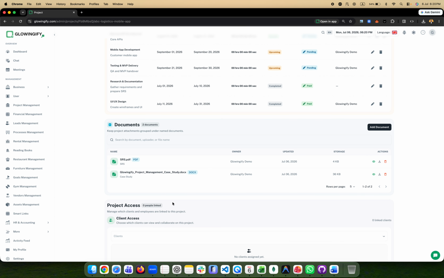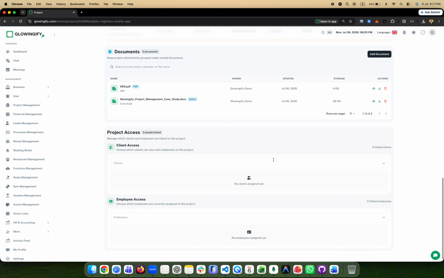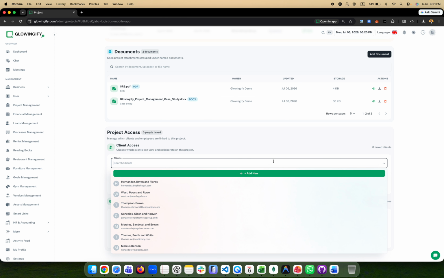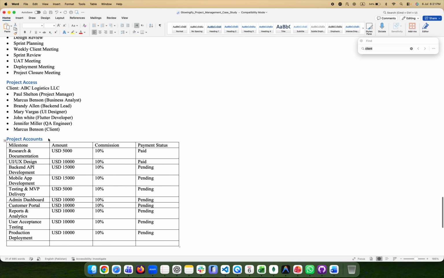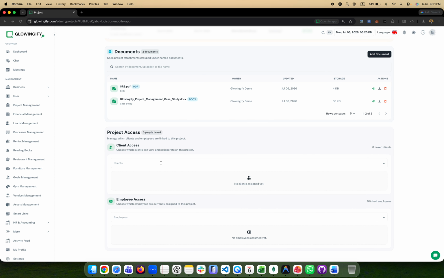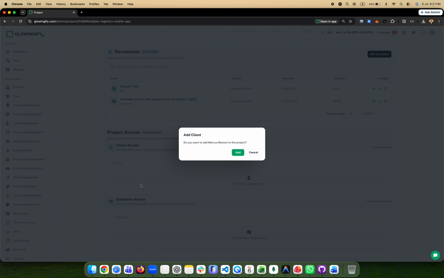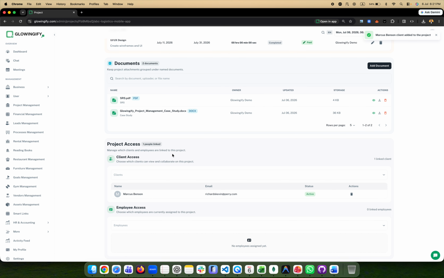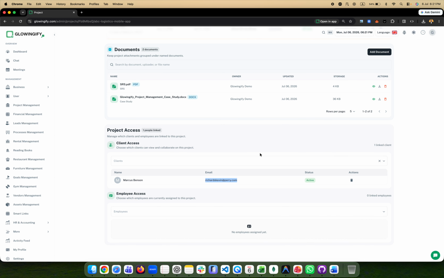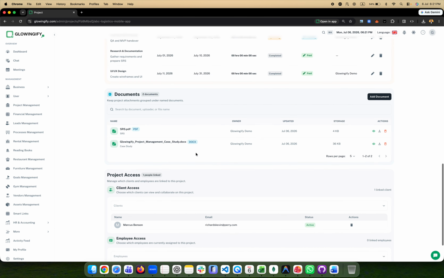So this way you can upload all of your project documents, and definitely you can search them as well. So rather than keeping the documents at different places, you put all at one place. The project access is something where you add your clients. So here, for example, Marcus Benson is our client, so we choose him and add him to this project. He will receive, I think, an email as well that you are added to this project. We will further see later on what a client can access from this project.